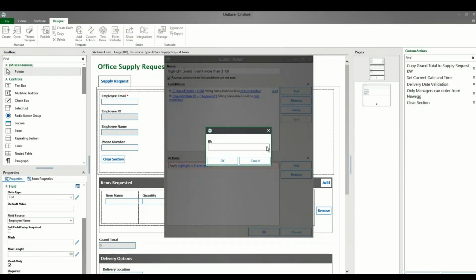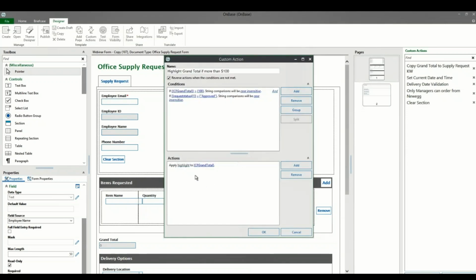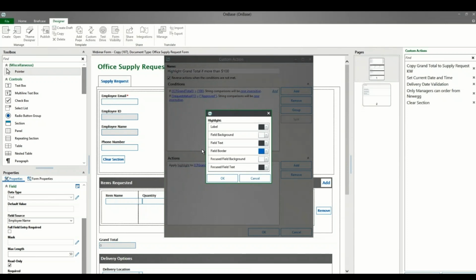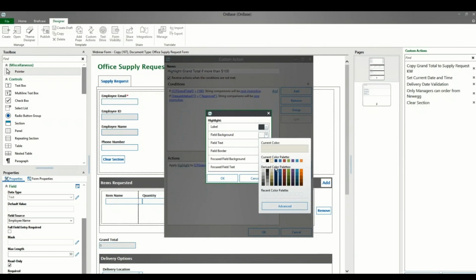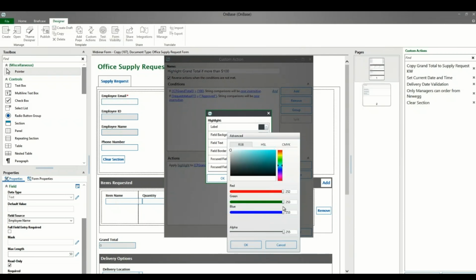We'll select our grand total here, and then we can choose what kind of highlight we want. You can really customize this to your liking, and there are many different choices to choose from. Here we can select a preset list of colors, or we can press advanced and get more creative. You can enter the RGB, HSL, or CMYK values, or you can just use the color palette. So let's go with a nice bright yellow to catch the manager's eye.